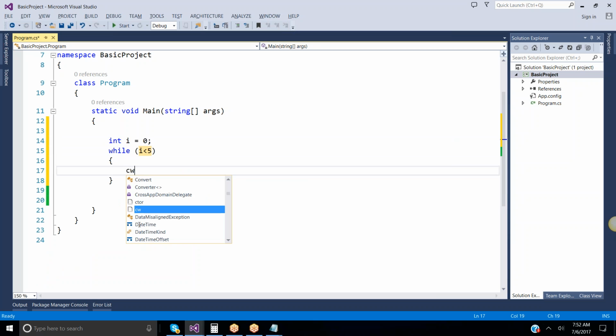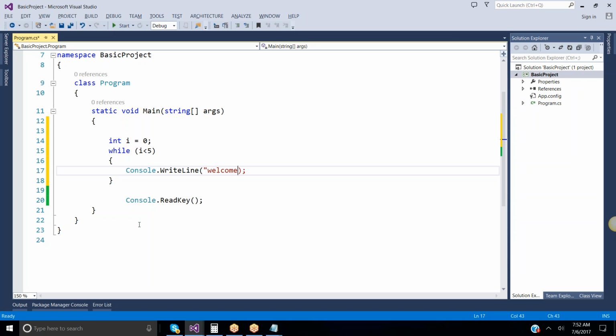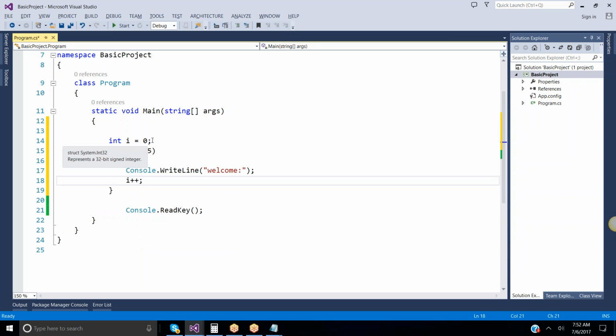Now what do we need to display? Welcome message. Am I right? Now after that I'm taking i++. What will happen? Tell me. First the value of i is 0. Now while i < 5, and i < 5 in the sense 0 < 5, that is true. So it comes inside and it will display welcome.